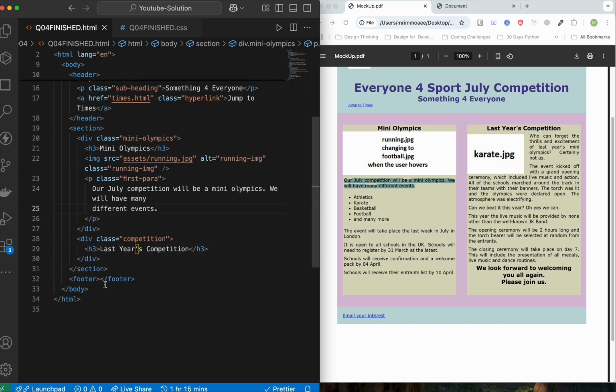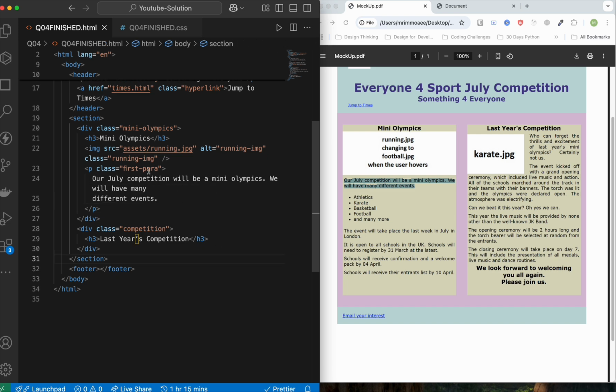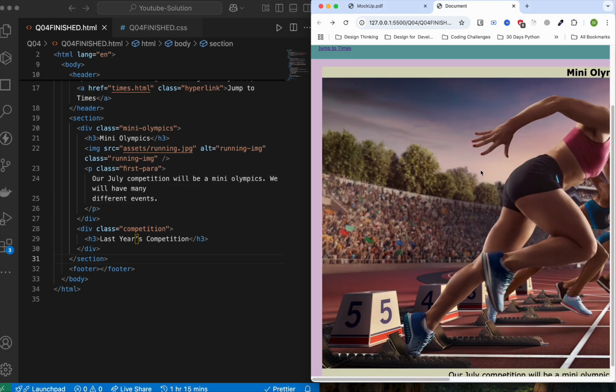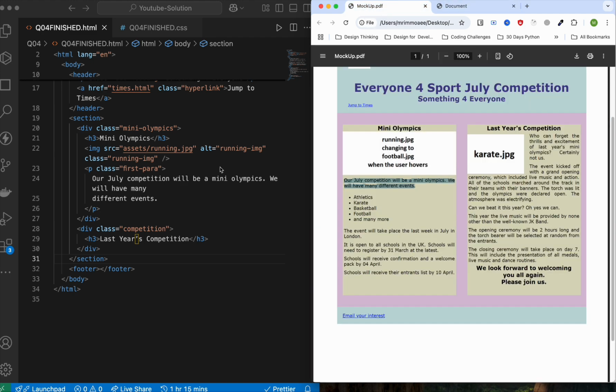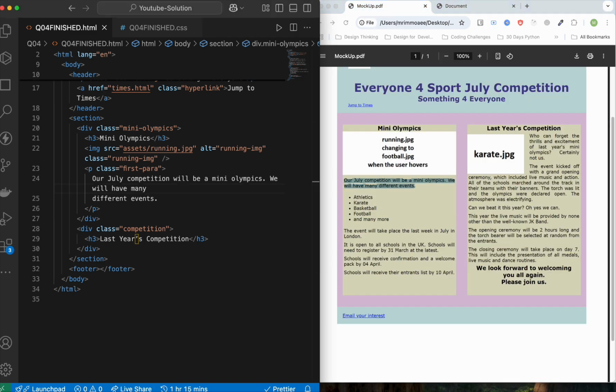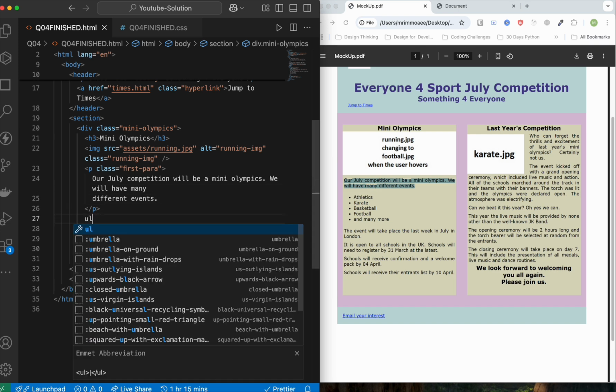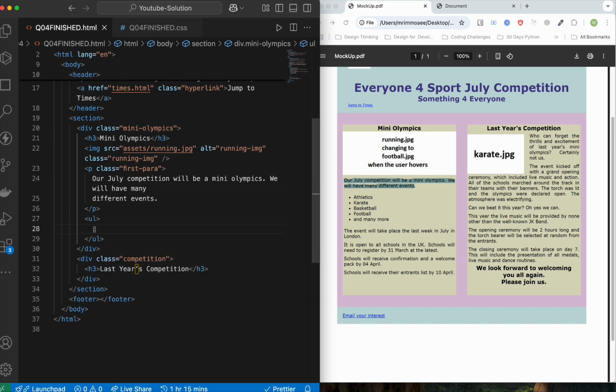Okay, so we added the first para, and then see how it looks. It looks like this, so nothing is actually visible. Then maybe we can use this one. So this one will be the unordered list. I think you already know how we can use the unordered list, right?